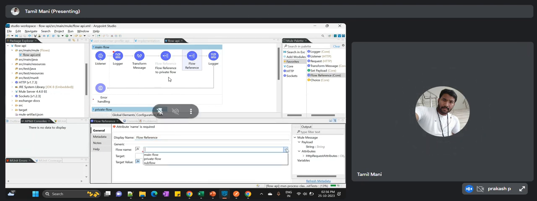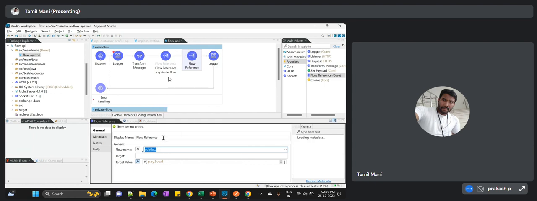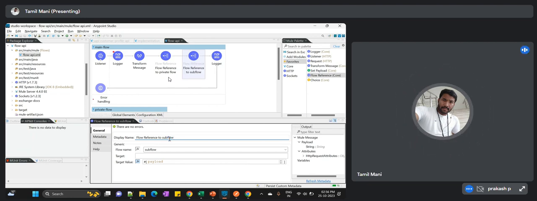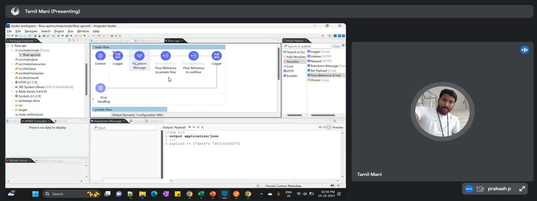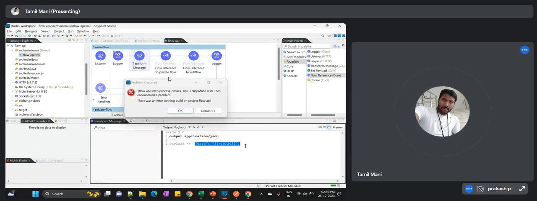Like in between the main flow anywhere, it doesn't alter your flow, right? It doesn't mean that after the transfer message it will go to flow reference, private flow, and then again flow reference. Yes, it definitely alters. What it will alter, I have shown, right? At this point of time, my input is something, whatever I have sent, and along with that, date, right?